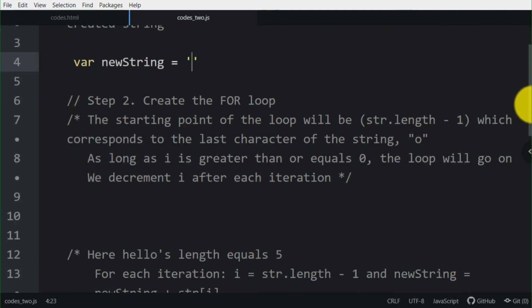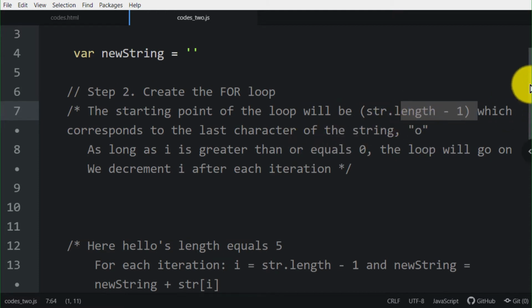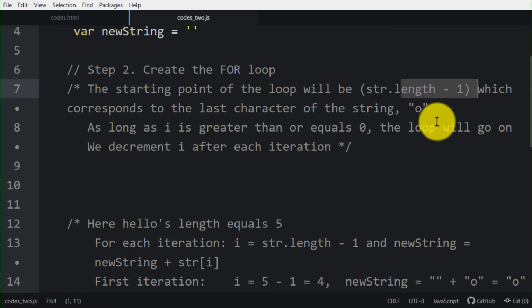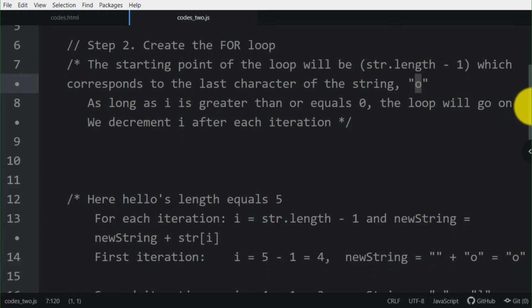The second step will be to create a for loop. Here, the starting point of the for loop will be string.length - 1, which will correspond to the last character of the string. Here we have the string hello, then the last character will be O. As long as i is greater than or equal to 0, the loop will go on, and it will also decrement i after each iteration.